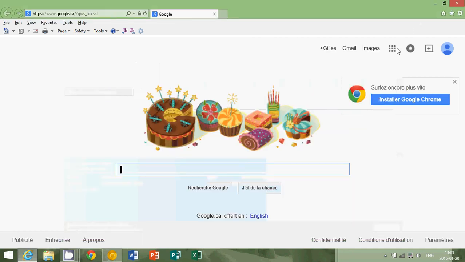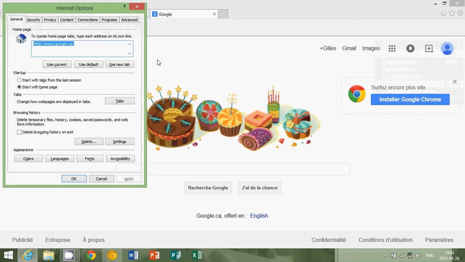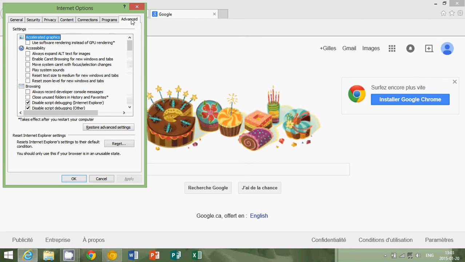In some cases, you might even want to go to Tools and go into Internet Options, and in the Advanced tab you have Reset. You can also reset, but this is the last resort. Before you reset, start by doing that.